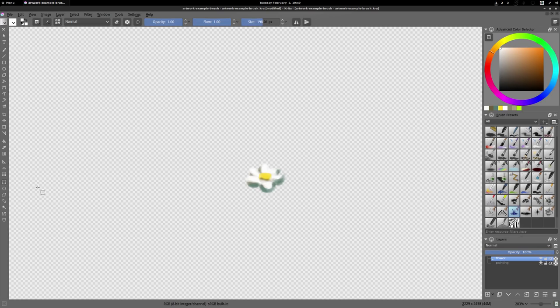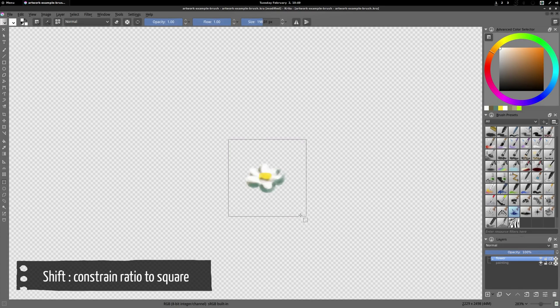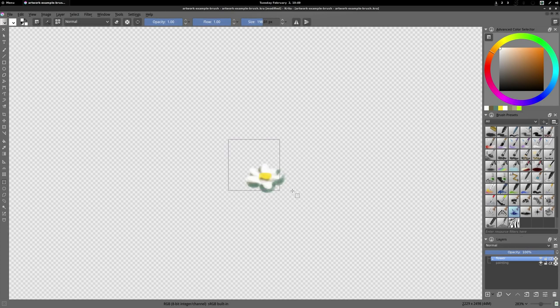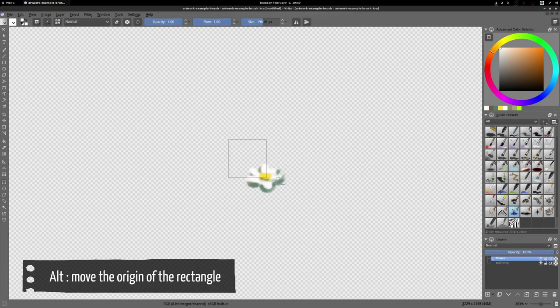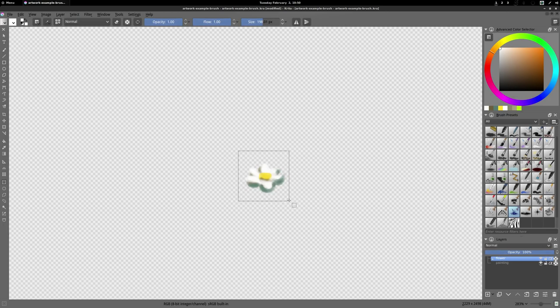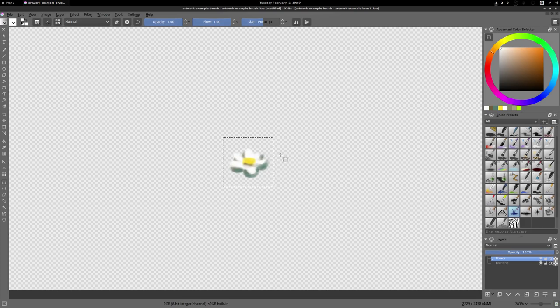I just take the rectangular selection tool and I will draw a selection around my little flower. You can press shift to make a perfect square selection. And if you want to move this corner, you have to press the alt key at the same time. So now I can move, resize, and draw a perfect square around this little flower. So now I have the flower, a perfect square around it, and I can move to the next step.